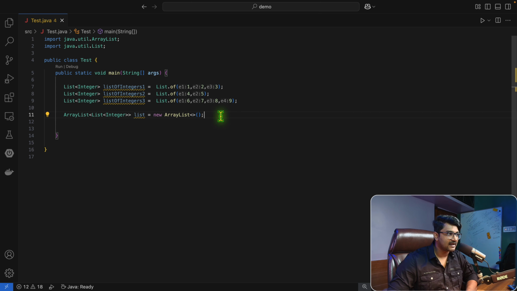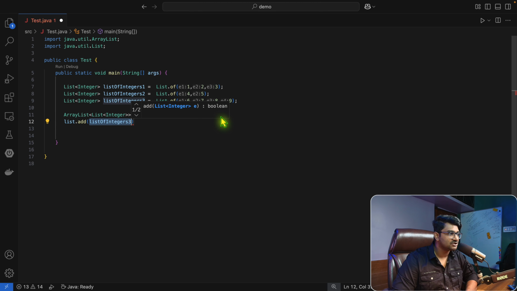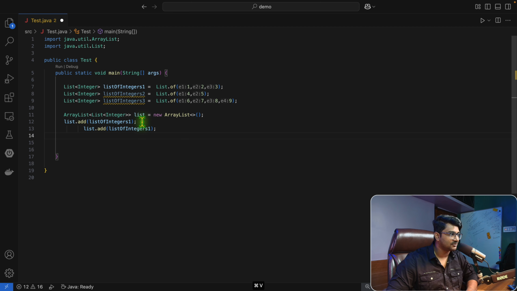Inside this list, I'm going to add some elements which are going to be of list type. For example, I'm going to say list of integers 1. So inside this array list, I'm going to place this list and I'm going to copy paste this add method a few more times. And I'm going to put, let's say, list of integers 2 inside it and list of integers 3 inside it.